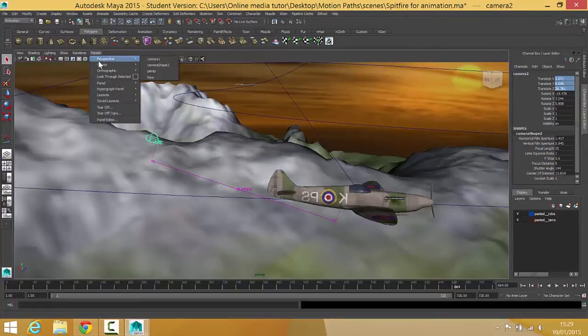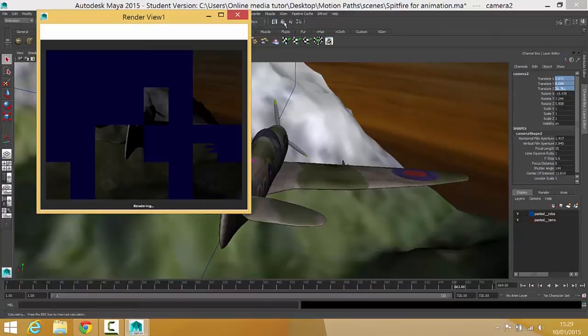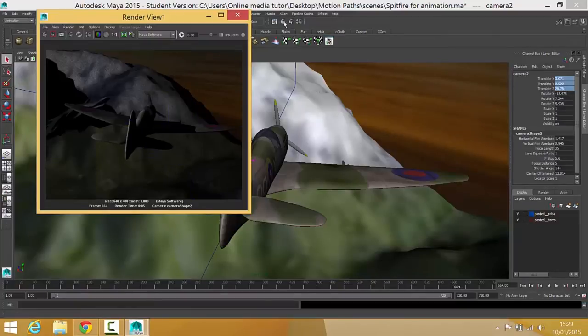So I'm going to click on panels, and in my case, it's now changed its name to camera shape 2. So I click on that and I can now see through the camera. What I want to do first of all is just render a frame out so that I've got a sort of frame of reference. And as you can see, what I've got in the background so far looks pretty crummy, which upsets me a great deal. So what I need to do is set about putting that right.